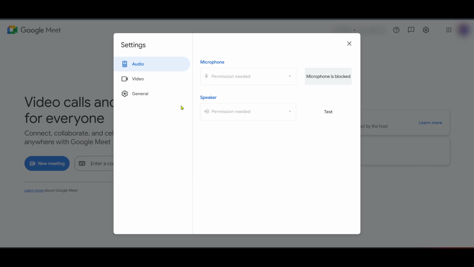Once you're in the Settings menu, direct your attention to the Audio tab. Click on this tab and you'll be presented with a variety of options tailored towards your audio input and output. It is here that you can select your microphone and speakers, an important step for optimizing clarity, especially if you're using external audio equipment like headsets or dedicated microphones.